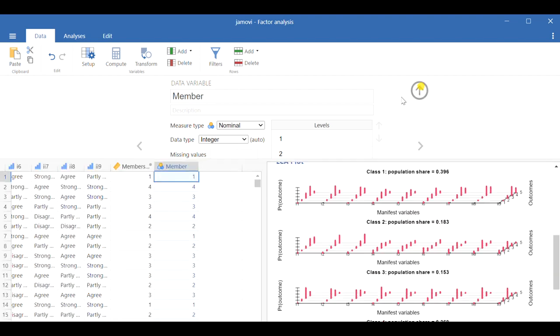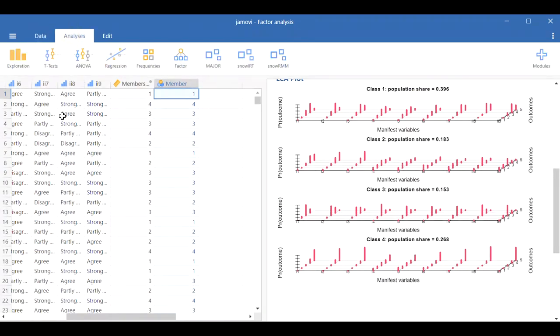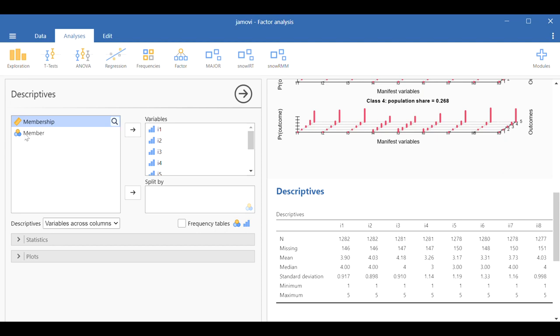Okay, good. So let's do some follow-up analysis. I'm going to toggle back to analyses, and I'll use exploration and get some descriptive statistics for these variables and the membership variable. As you see in the corner, for the membership, we can only move nominal variables. So if I click on membership, the original variable which was created in latent class analysis, it will not move, you see.